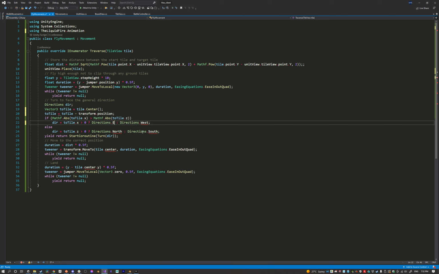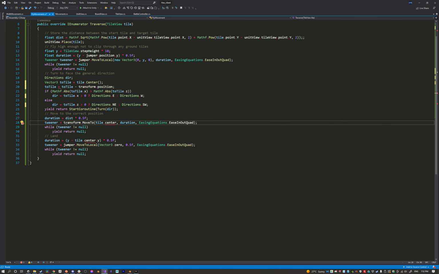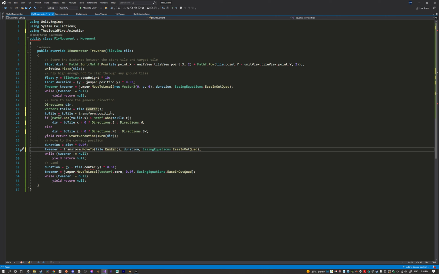I mean, east exists and west exists as well. But I'll just do northeast on this one. And I'll do southwest on this one because I don't know what the actual thing is going to be. Tweener, transform, move to tile. Oh, again, the center. You know, it's funny because it feels to me like this should work. Oh, it does. And why didn't it work up here?